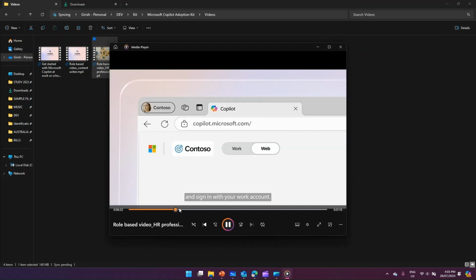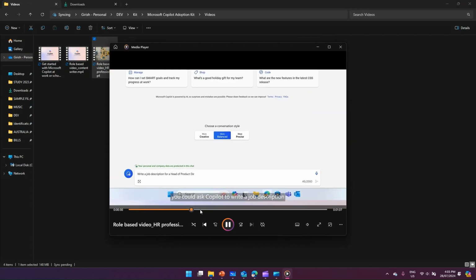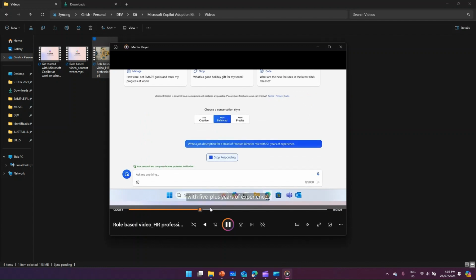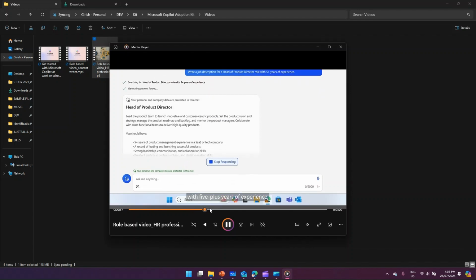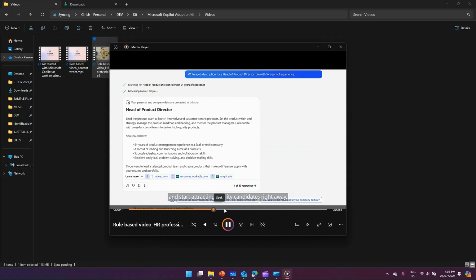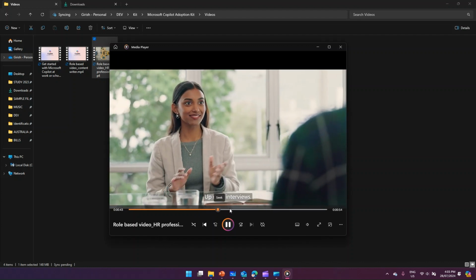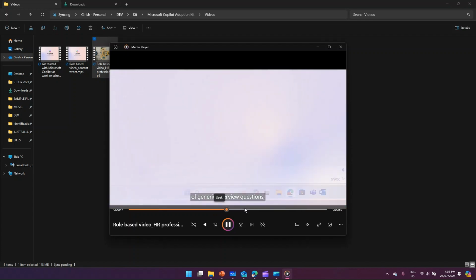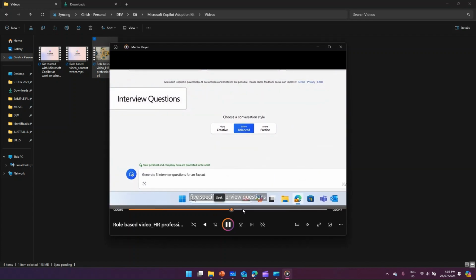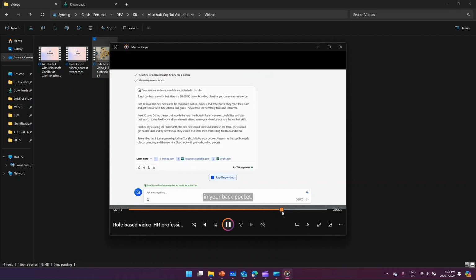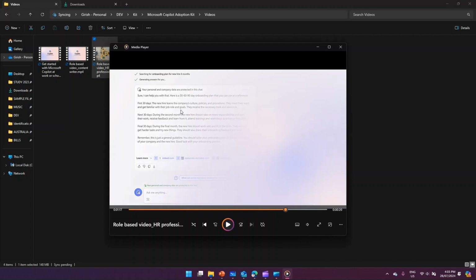So as an HR professional, how will you utilize the Copilot? So as you see over here, it talks about writing a job description for the head of product director. So here you will get the response, and then based on that response, you can tweak the response, and then you can get more relevant answers as you specify the prompt. Now if you want to generate interview questions, you can generate that as well. So it gives you basically a jump start on how to utilize the Copilot.